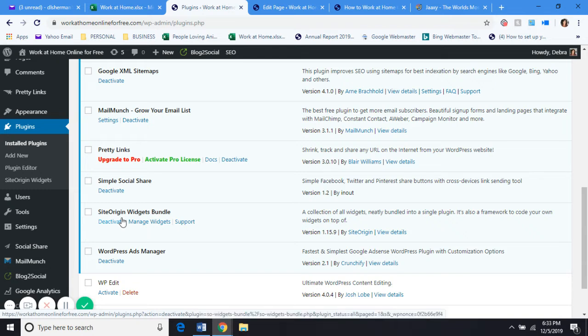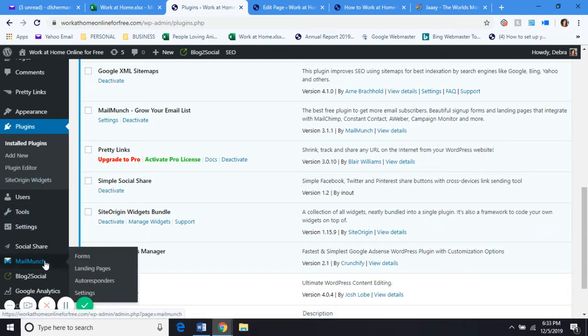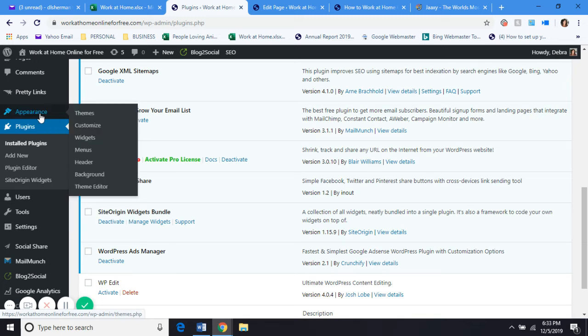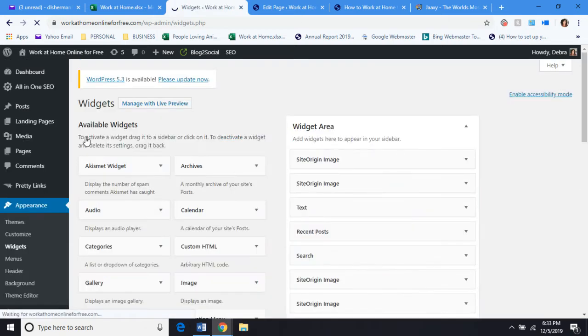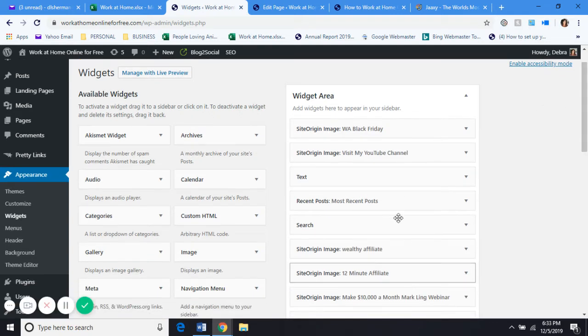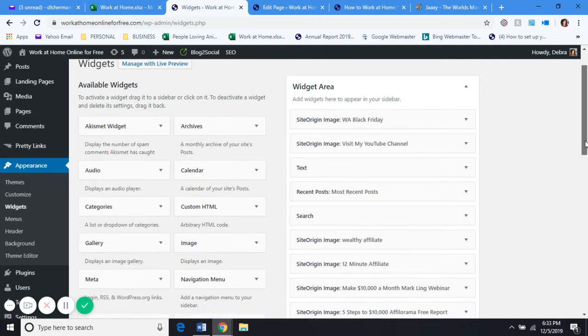That's what I have. So since I have that, I can go to appearance, go down here to widgets. It's a little bit slow today. So here we are in the widget area. Now, this is all the widgets that I currently have on my website.